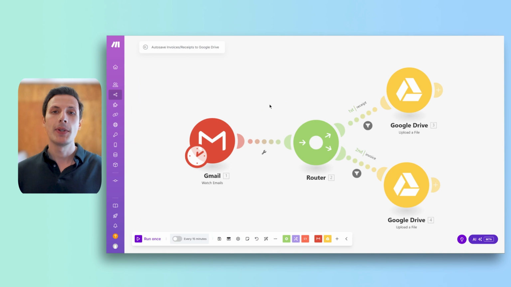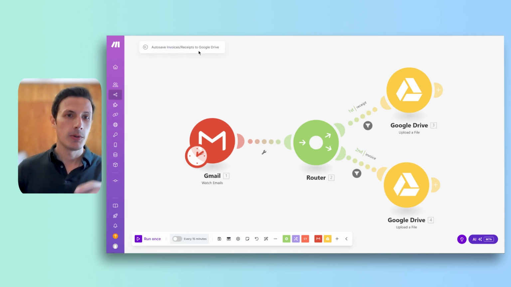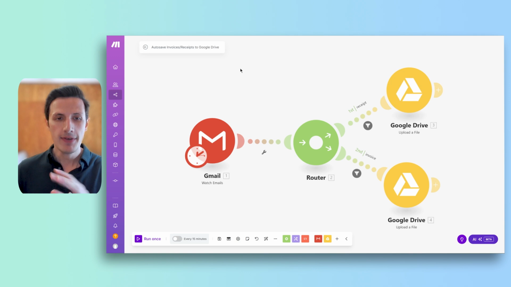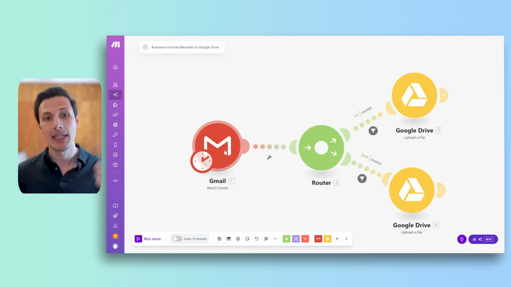So now lastly, let's go into our Make scenario. Here we are in our scenarios, and we create a new scenario, which I called Autosave invoices and receipts to Google Drive. Basically we're starting out with the Gmail node. So you search for the Gmail node and choose watch emails. We're going to watch all the incoming emails.